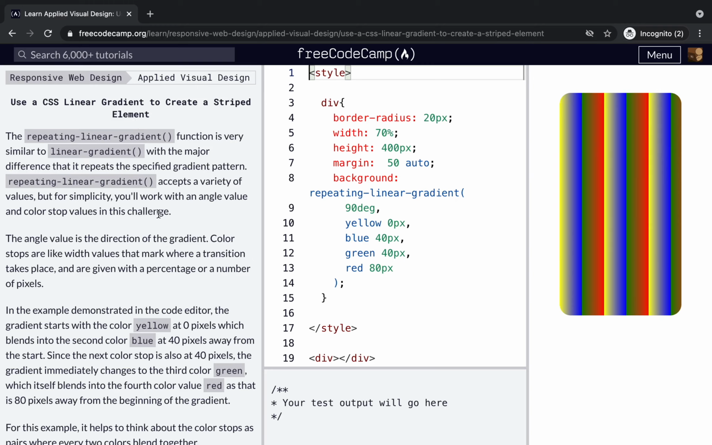Use a CSS linear gradient to create a striped element. The repeating-linear-gradient function is very similar to linear-gradient, with the major difference that it repeats the specified gradient pattern. The repeating-linear-gradient accepts a variety of values, but for simplicity, you will work with an angle value and color stop values in this challenge. The angle value is the direction of the gradient.